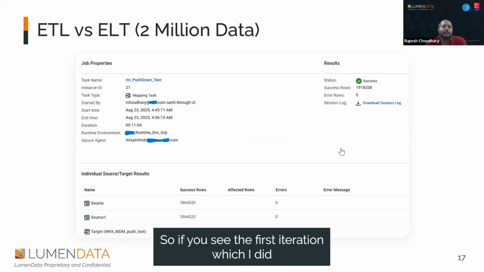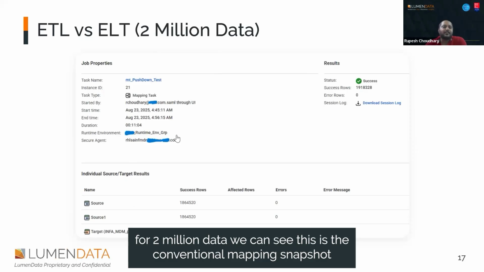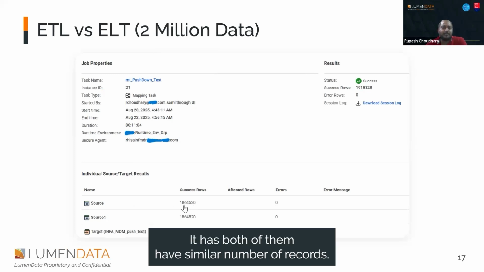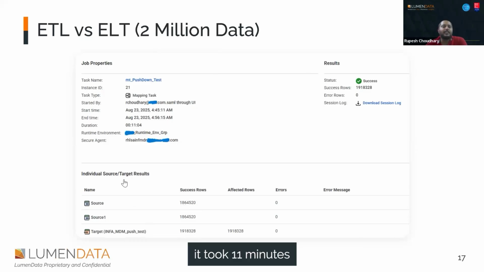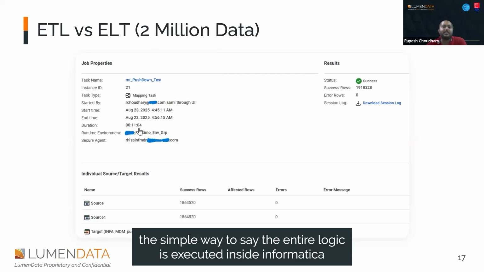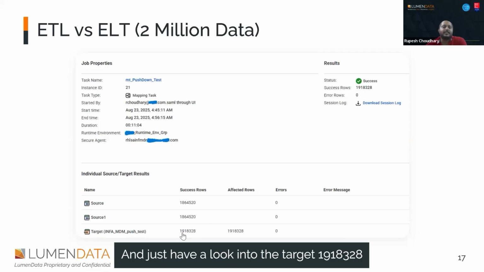If you see the first iteration which I did, it is for 2 million data. This is the conventional mapping snapshot. Here you can see that two sources are there, both with a similar number of records, that is 1.86 million, and the target has 1.9 million. This is the conventional method, which means the entire logic is executed inside Informatica. It is the normal ELT form, and it took 11 minutes. Please have a look at the target: 1918328.